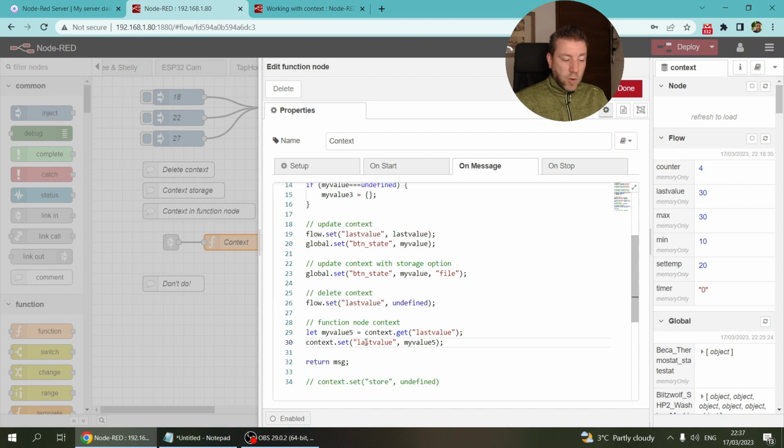This will create a context variable which is only visible for this function node, and those would be visible up here in this area. And this is great because I use this a lot. If I have a function node which processes messages, and it needs to store some information for a message that comes in later, then if all the processing is done within this function node, there is no point putting it into the flow and making it visible for everything else. I think it's just much better to keep the scope as small as possible.